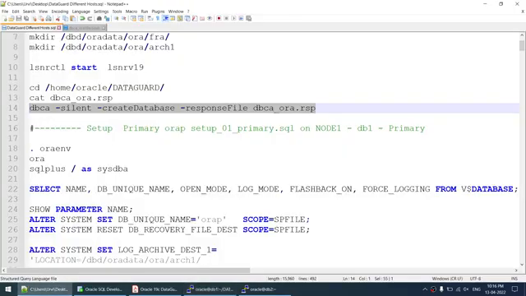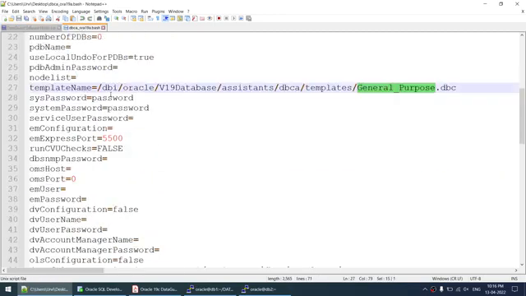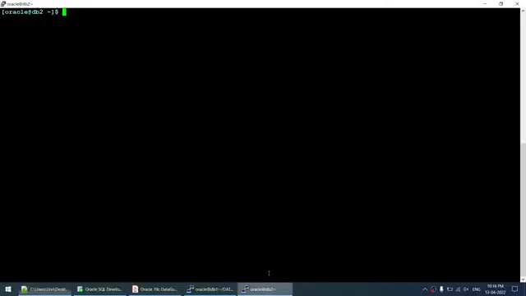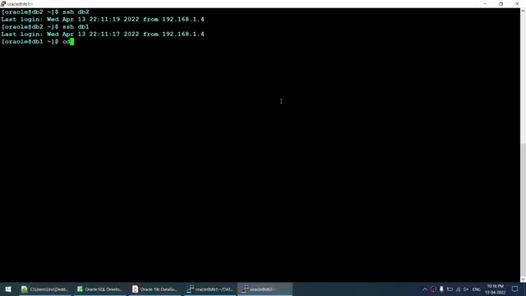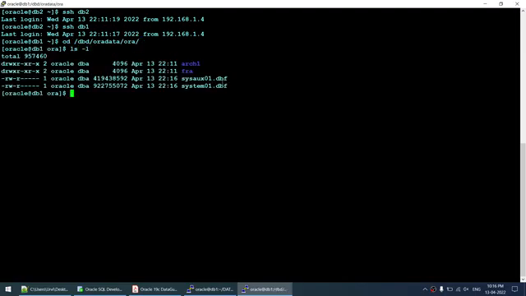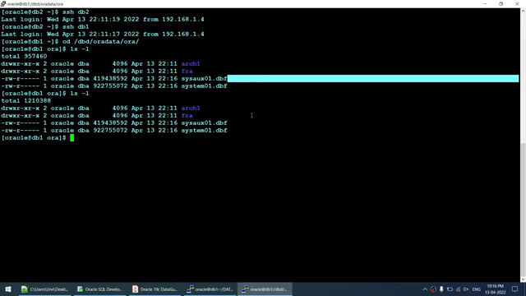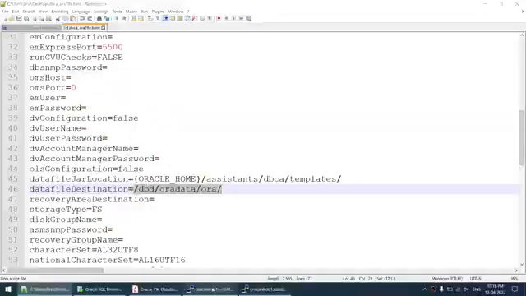You can see here the data file destination is mentioned as db/aura/data/aura. So this is where it's going to create the database. Let me go to db1, go to this particular location, and let's see if our database files are created. You can see the system and sysaux are created. Once that is done, it will create the users and undo tablespace. So let's give it a minute and see.